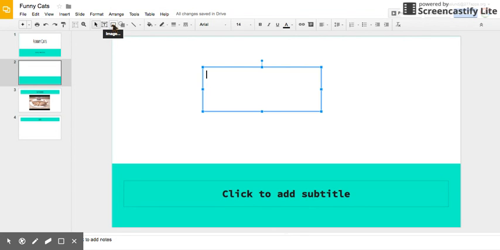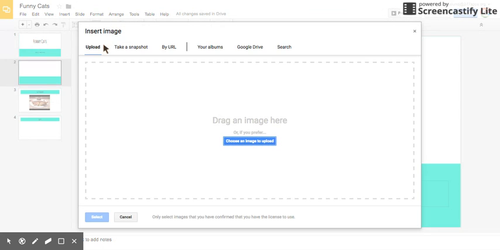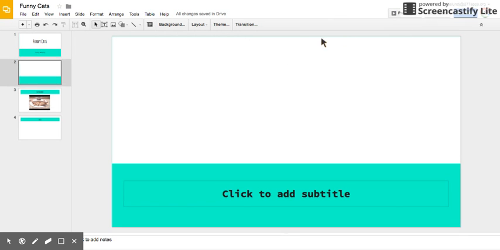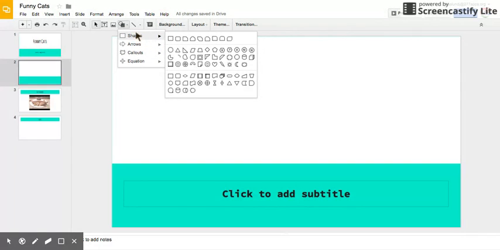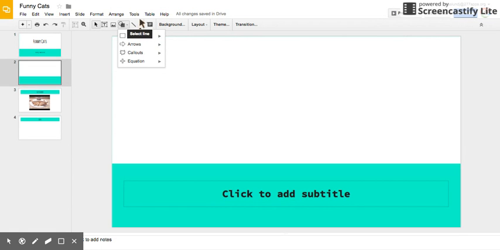This is how you would add an image. Again, I can search by all these different options to add an image into my presentation. This is how you can add a shape. Again, you have lots of options of shapes you can add. And I would just choose one and drag it in. This next one is how to add a line. I can add lines into my presentation.